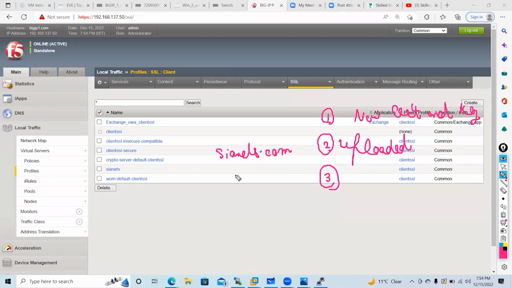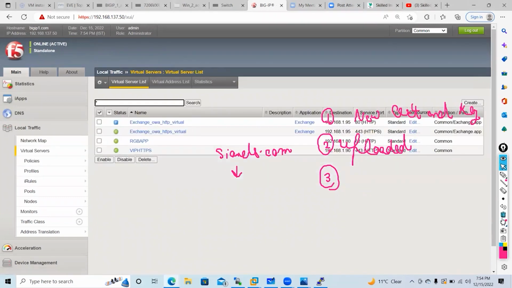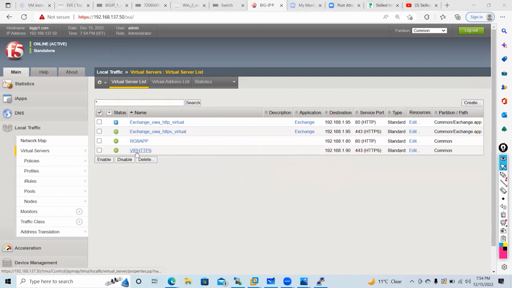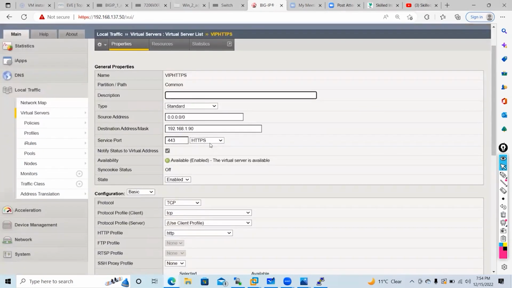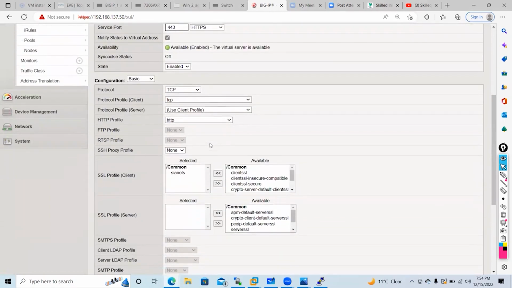So how will you come to know which profile is called for Sianets.com? Anyone? Yeah, we can check the virtual server. So I will go to the particular virtual server. I will ask for the website IP from my customer. Then what do I need to see here in my virtual server? Anyone? SSL profile.